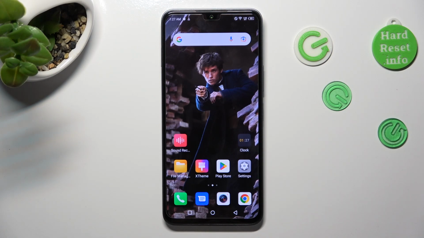Hi! In front of me is Infinix Note 12 2023, and today I would like to show you where you can locate all typing features available on this Infinix.